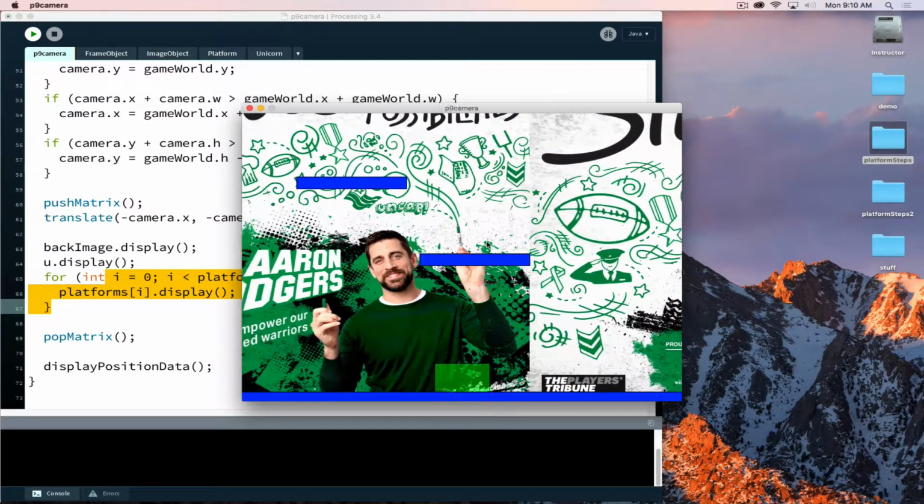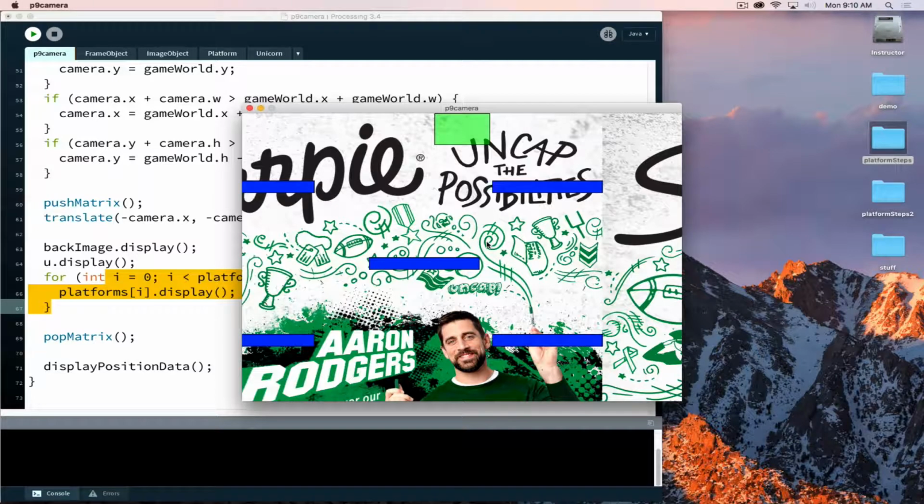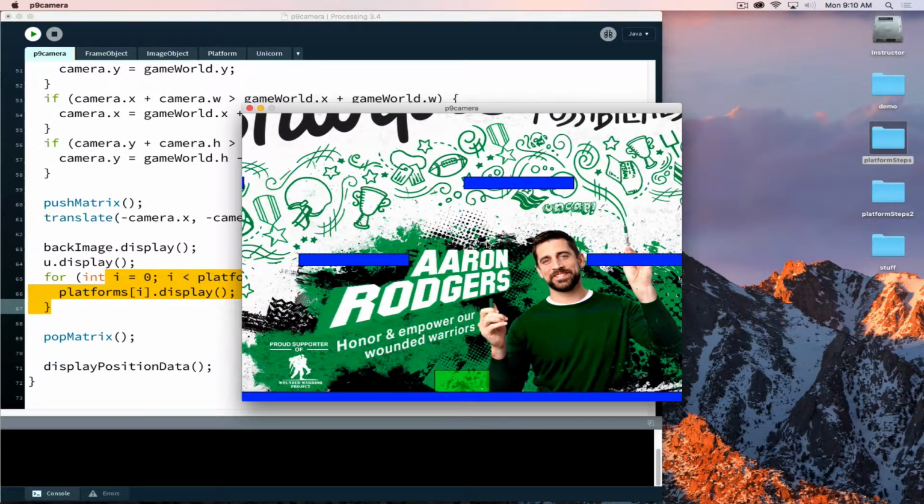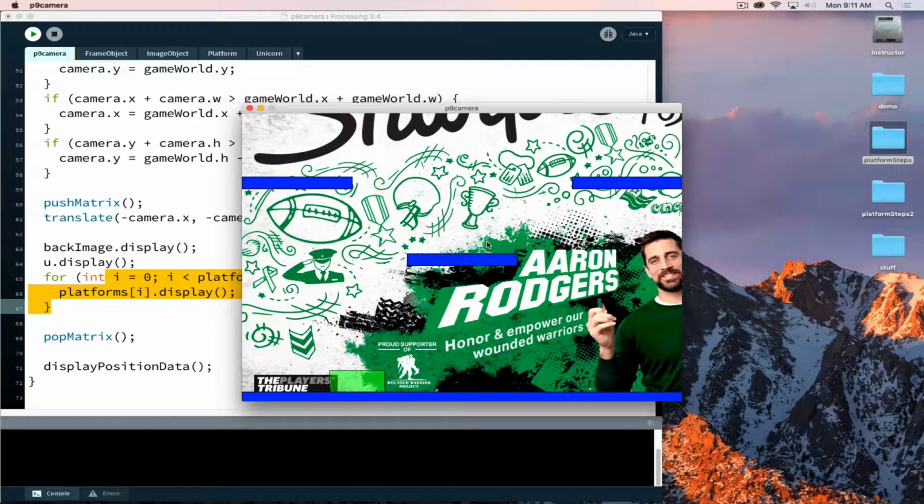So what we're looking at here is one system. The camera stays centered within reason until the camera has maxed out towards the game boundaries. Then the player is able to move until they themselves hit the game boundaries as well.